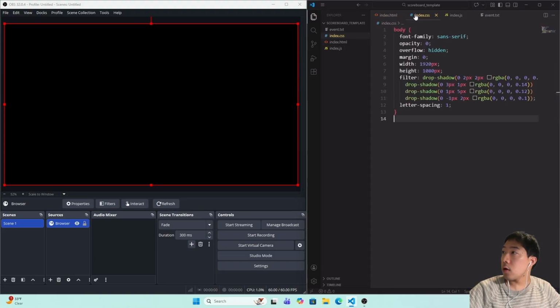So if we go here to the CSS file, we can see that the body has a width of 1920 pixels by a height of 1080 pixels. And what this means is that the entire screen right here in OBS represents the body, and we want to add a container inside of it.